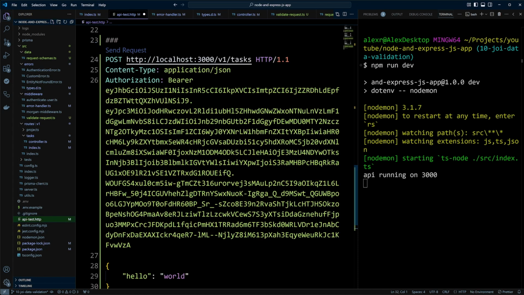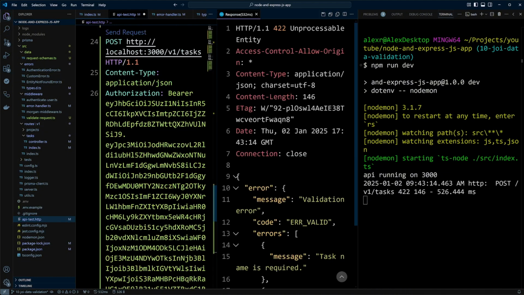I'll go to API test.http file and make a post request. Now we got a better error response. It has 422 HTTP code. And by the way, I think I forgot to mention 422 HTTP code stands for unprocessable entity. The server understands the request but can't process it. Basically, the request is invalid. So 422 should be used for validation error responses.